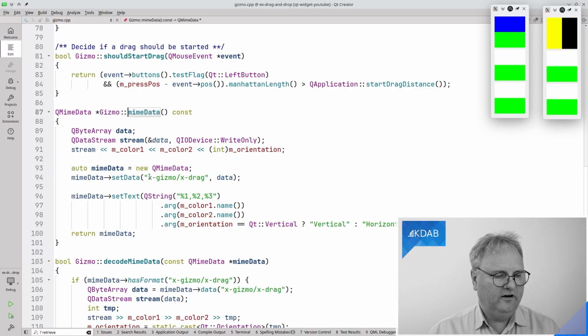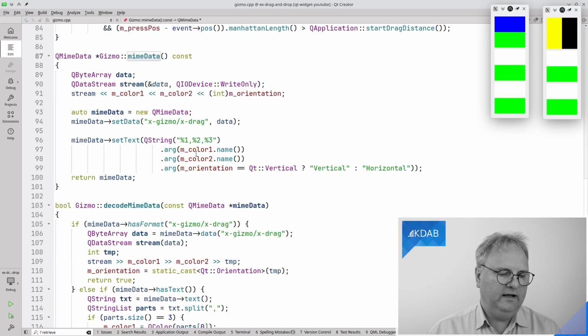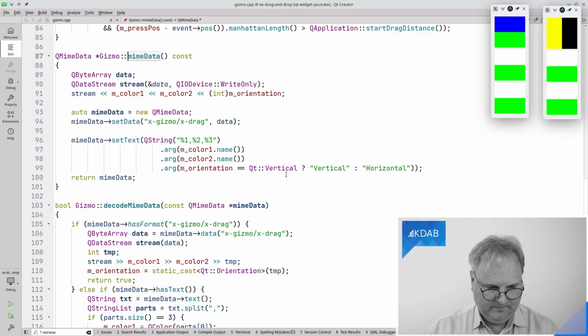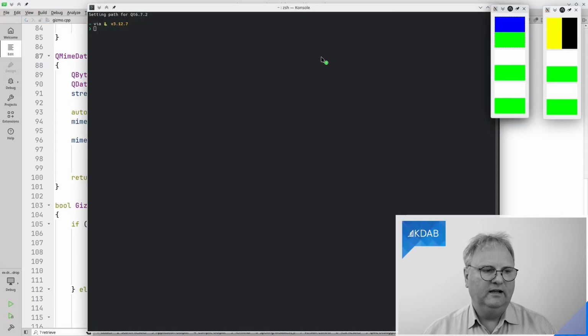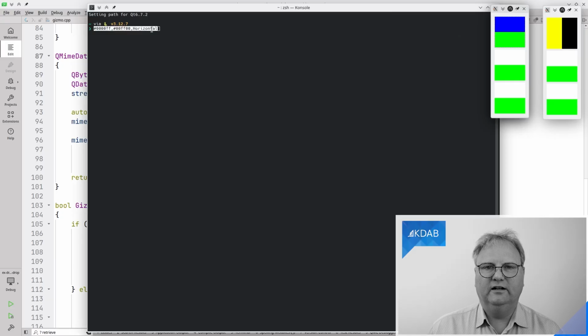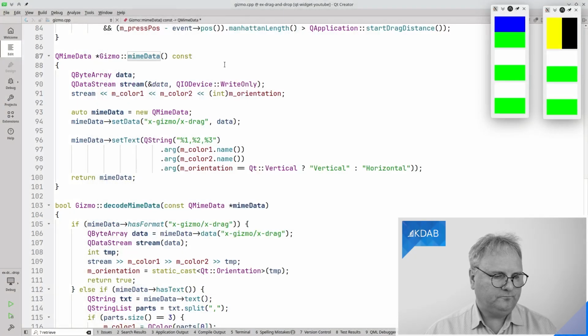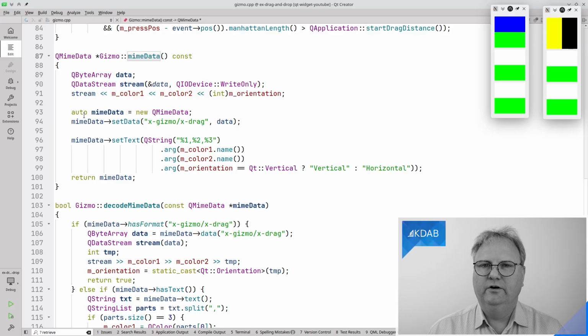I set the data here of the type xgizmo xdrag to be that data that I just streamed into my byte array up here. And I also set the text to be mColor1.name, mColor2.name, and orientation, either vertical or horizontal. So just in case I have a shell here and I drag, I can also drag onto the shell, and you can see the shell obviously does not know about my gizmo drags, but it does know about plain text, which it then accepts here. And then I return that MimeData. So I encoded the information in 2 different formats so that the receiving side could choose whichever format it wanted.